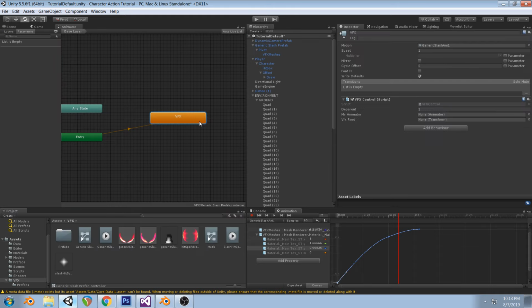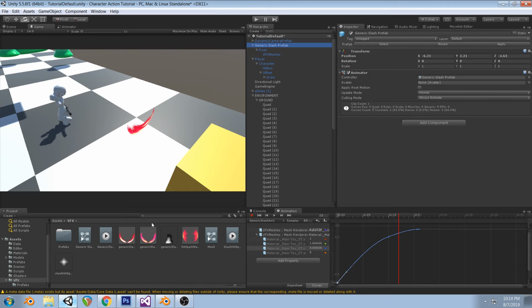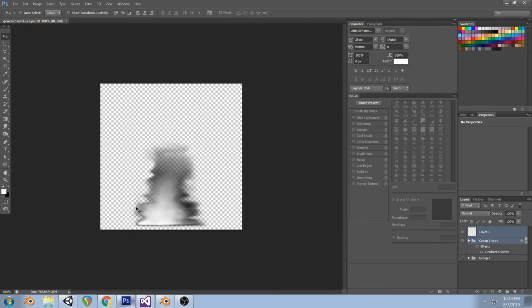And in a previous video, we made this little VFX control thing. It'll help us deparent when we want, and we won't get into it in this video, but we'll have some other things we can do with it. Then you just drag it down here, make it a prefab. As for the texture, it just looks like this.